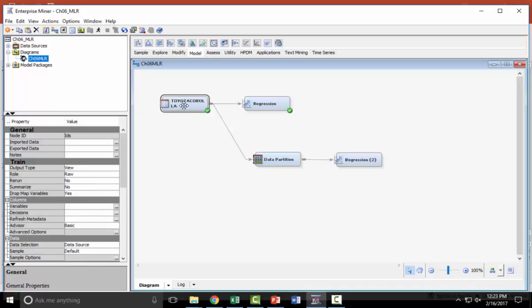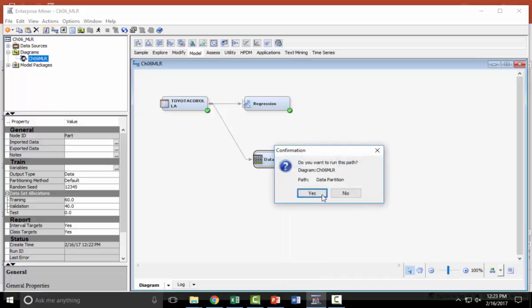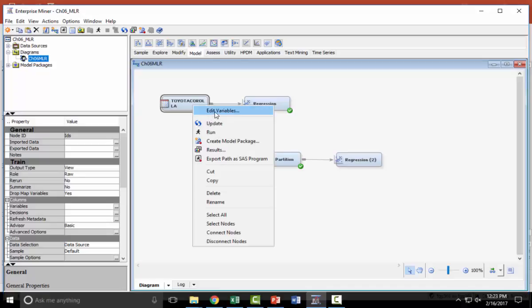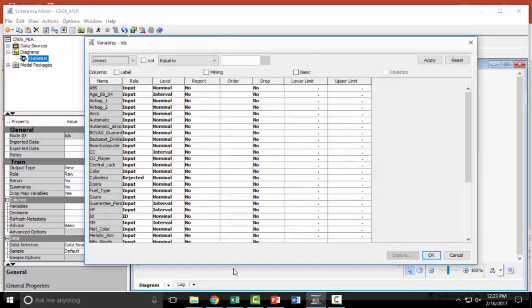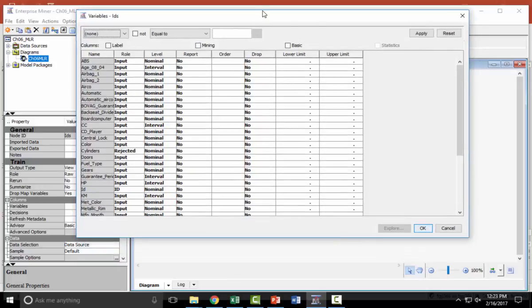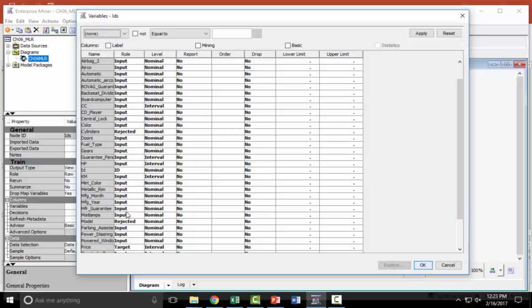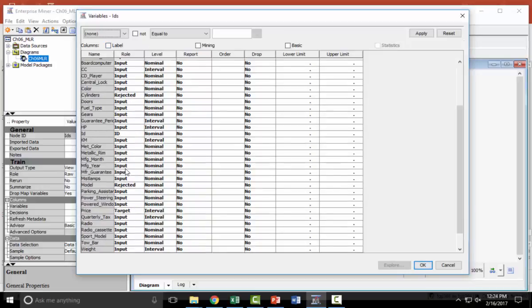Now let's run this, and let's go back to the data source and edit variables and see where we are. Okay, so make sure that we understand the variables. Last time when we opened this data set, we already set the levels, and we rejected a couple of variables, and price is our target. So far so good.